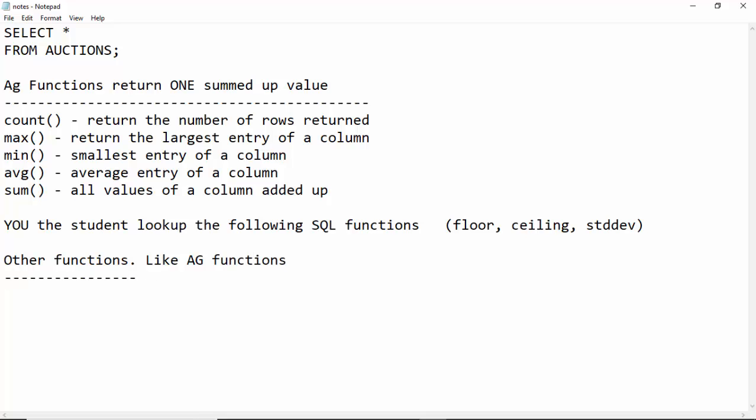All right, let me show you distinct. Distinct. There we go. You can tell I can't spell anything.